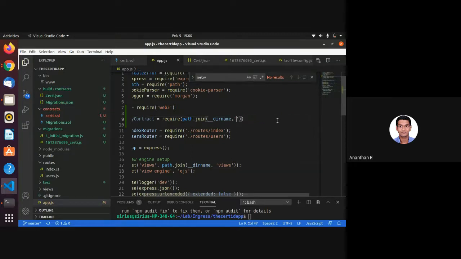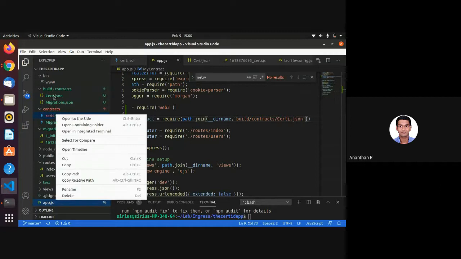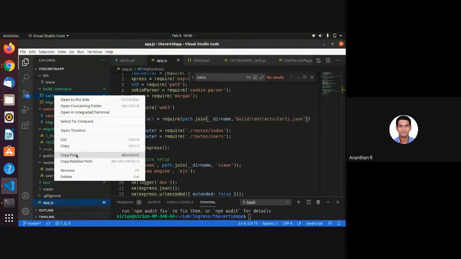Oh yeah, I copied it for the wrong thing. So copy it for this one, the certi.json. Copy the relative path, paste over here. If you copy the copy path, it will copy the absolute path. The absolute path means the entire file path. The relative path means with respect to the present working directory.